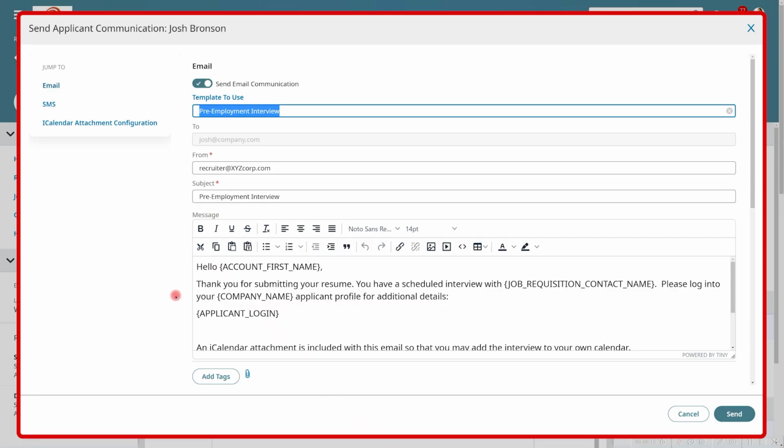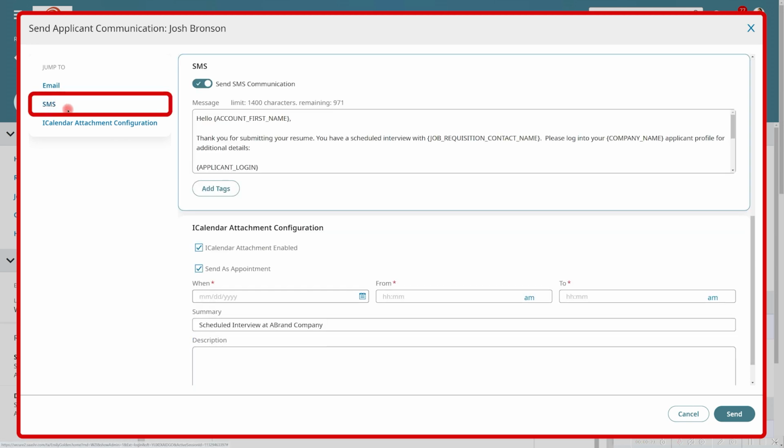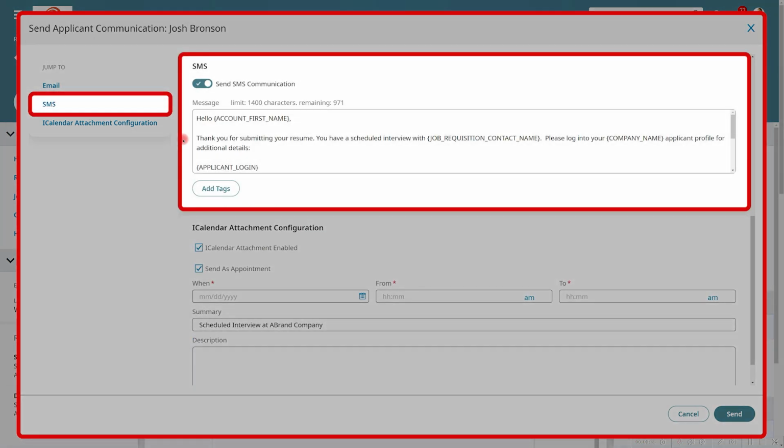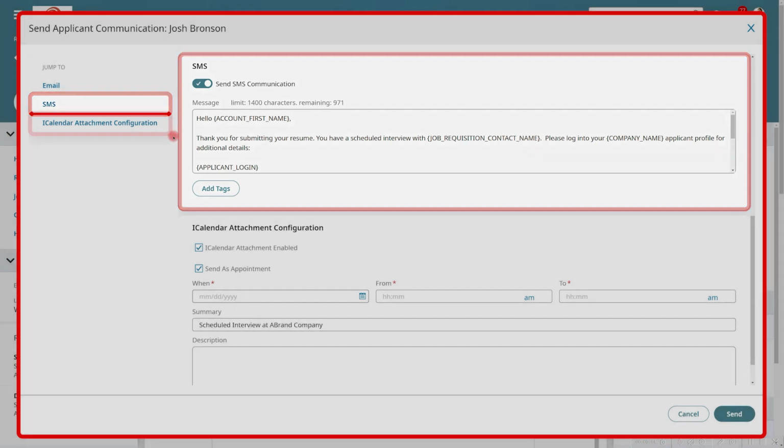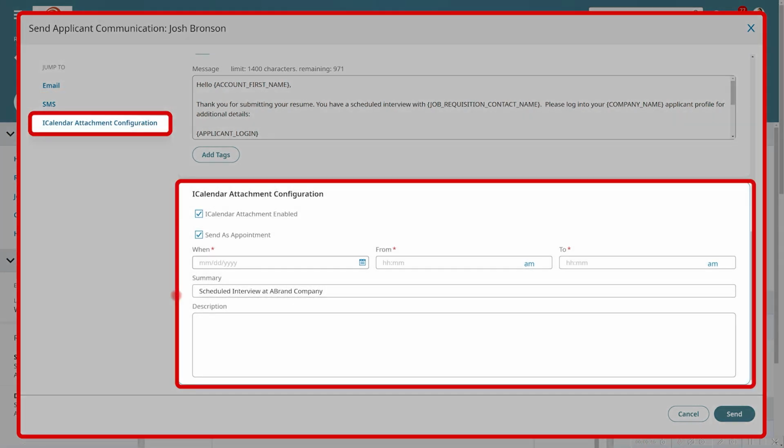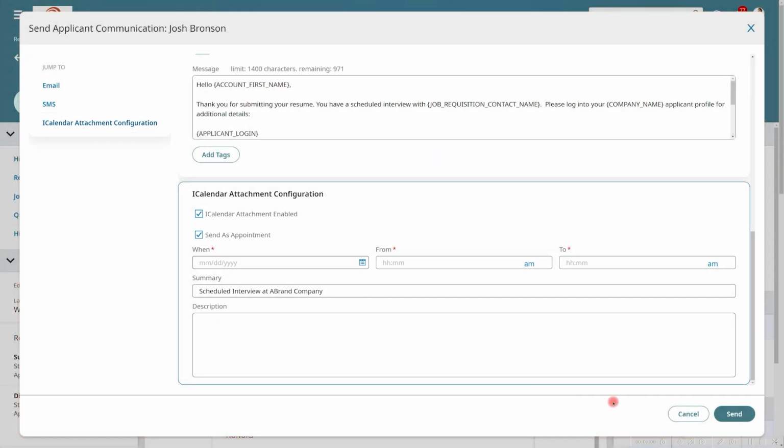As you can see, we have created an email template that we can send to all of the candidates that move on to this phase of the interview process. Rather than sending an email, you can also choose to use our SMS two-way communication tool to have two-way conversations with your applicants via text message. And you can also include an interview invitation to the candidate with these communications as well.